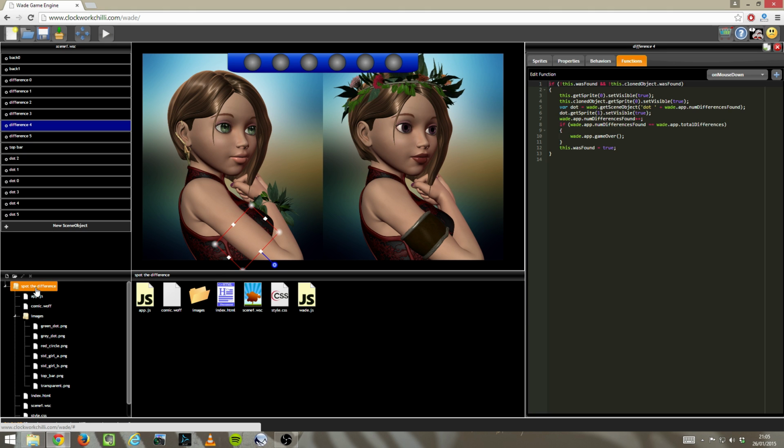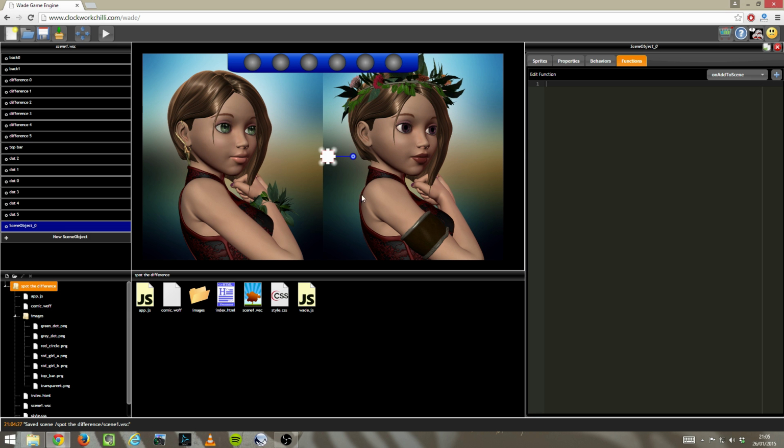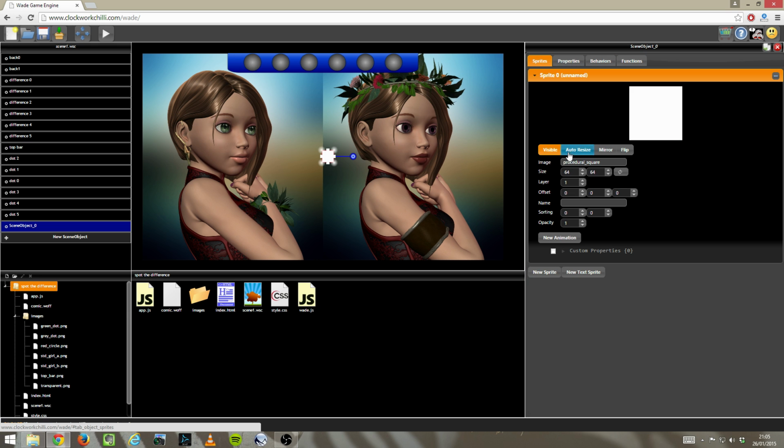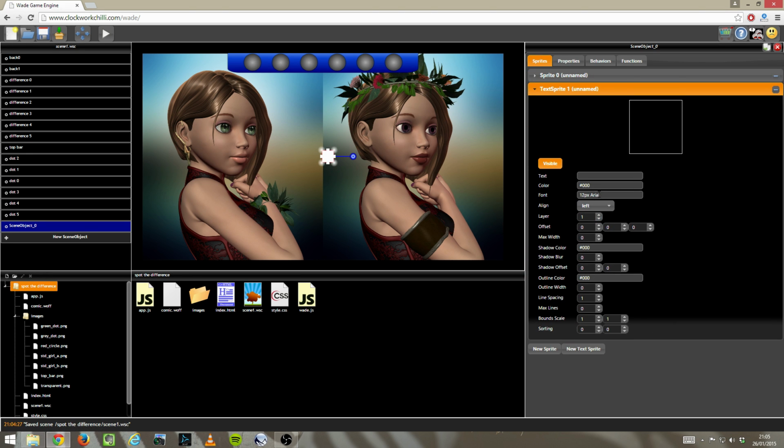So let's see, we can add a new scene object by creating a new scene object with this button here, and as usual this is going to use the default procedural square sprite. In reality, I do not want a sprite, I want a text sprite, so I'm just clicking this new text sprite button, and the text is going to be spot the difference.